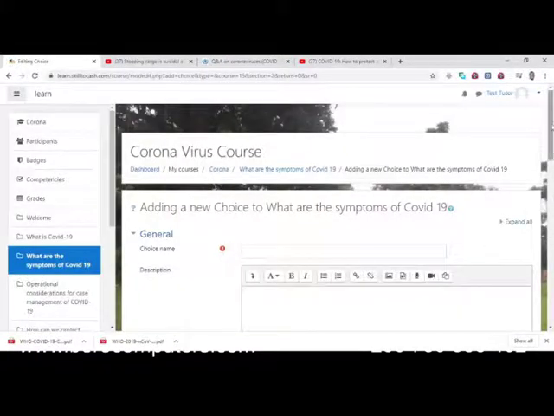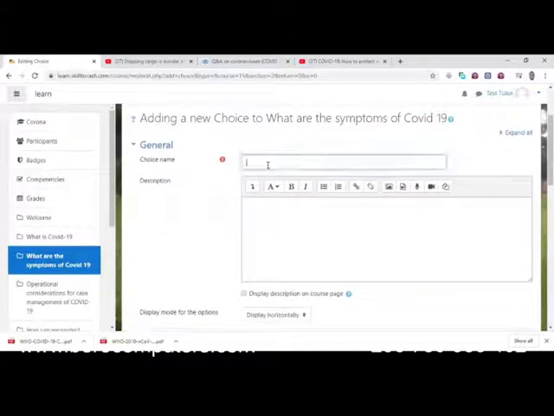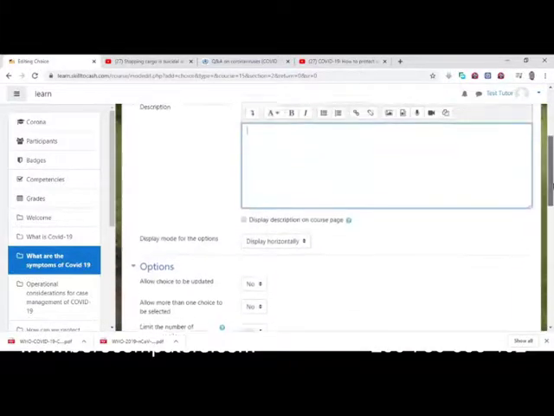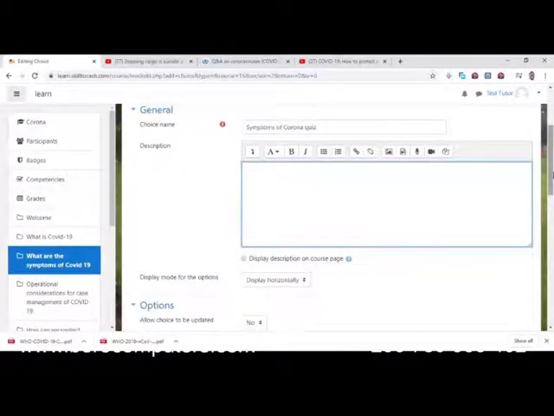Now you're going to give the choice a name. For example, you can say symptoms of corona quiz. Then you're going to describe it and say, let's just say here, what are the symptoms of COVID-19?